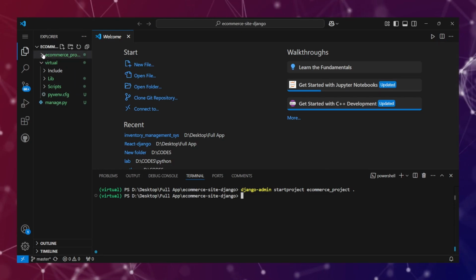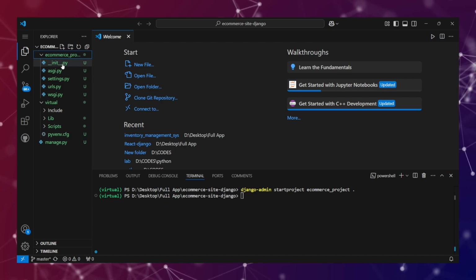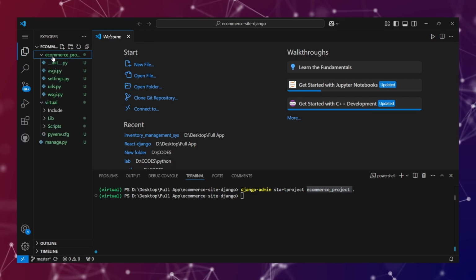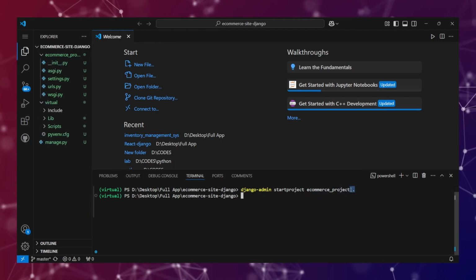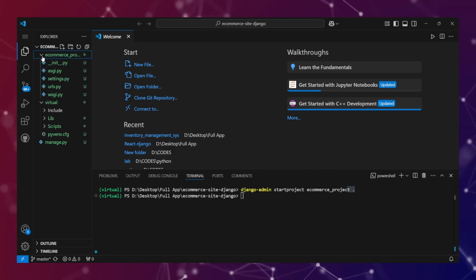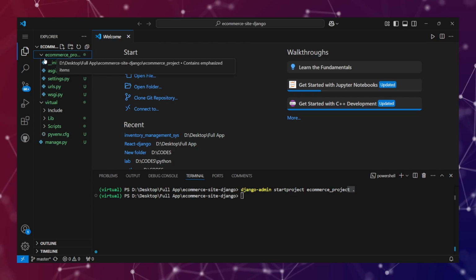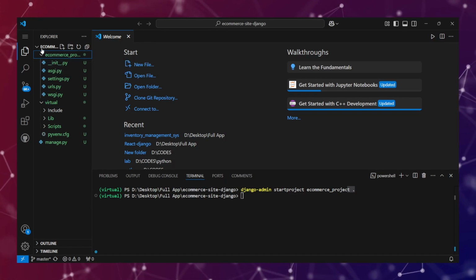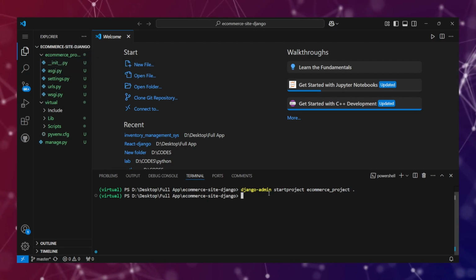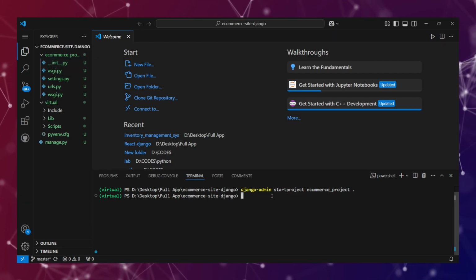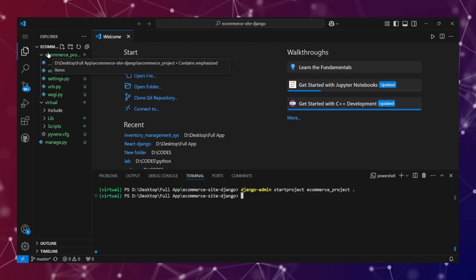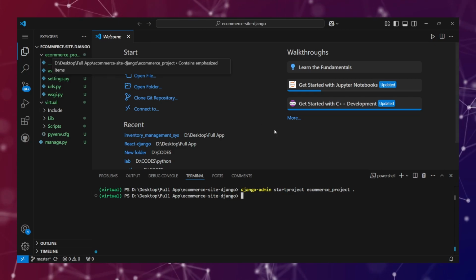So we have our Django project, ecommerce project. As we have added the dot here, there is no redundancy in the file. Otherwise, the ecommerce project folder will repeat itself inside the ecommerce project itself, and so sometimes it may be hard due to the redundant files. So in this way, we can create our Django project.